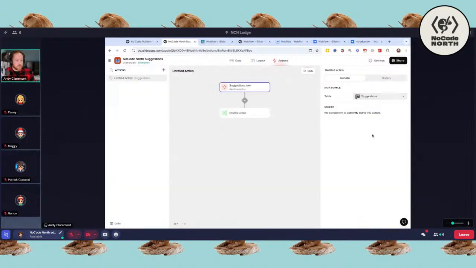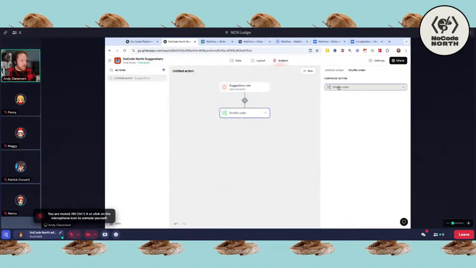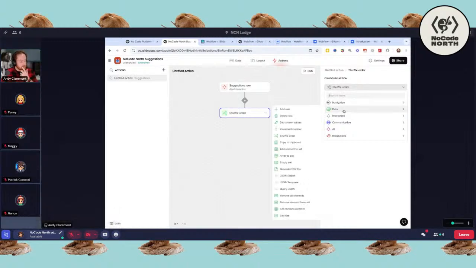It's going to be triggered when interacting with the suggestions table. And the only thing that I'm going to do for this action is add that timestamp. So how do I do that?